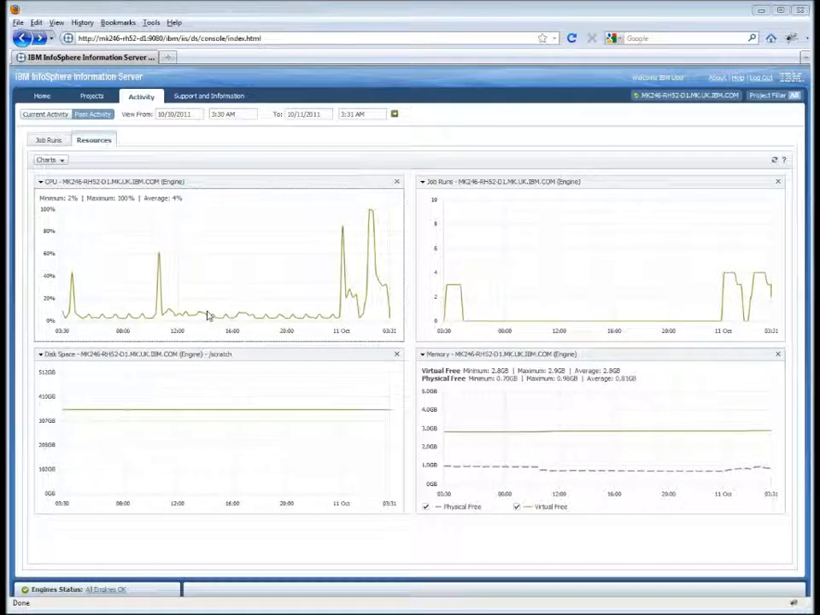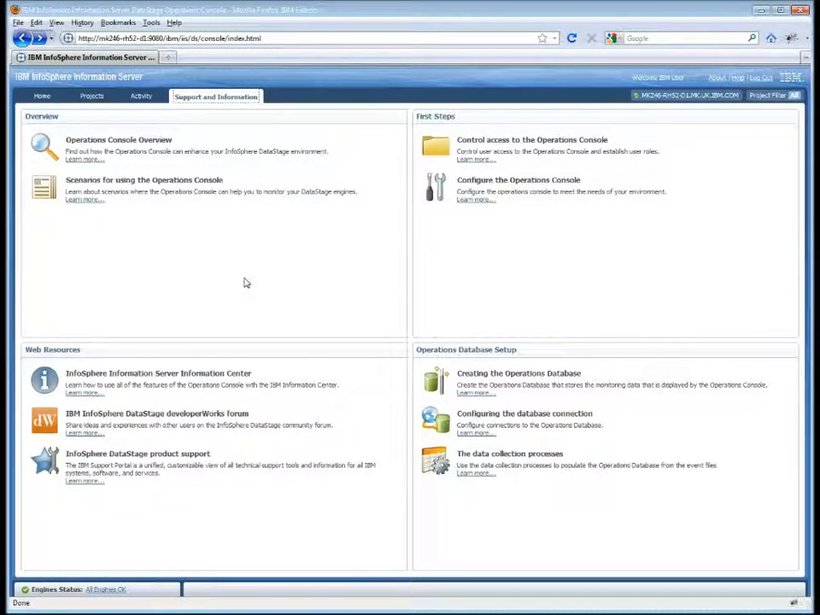And the final tab is a support and information tab that has links to developerWorks, to information center, some first steps in configuring the operations console, and a link to the support group.